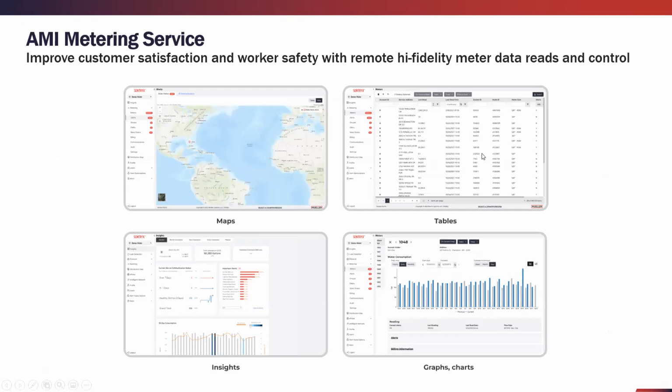You have tables that are all readily exportable that you can list, sort, and filter. You have insights that will be able to digest all of the information on your site to give you summarized information that you understand. What's your water consumption like? What's your overall pressure for your sites like? Do you have any alerts that you need to focus on, just from a very one page wide view of what's going on? And lastly, you also have graphs and charts to help you analyze and compare the detail that you see. Now, those features are copied across the AMI metering service window.